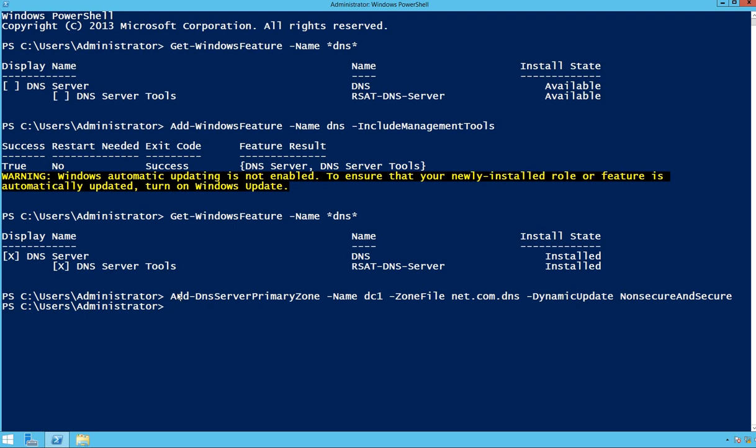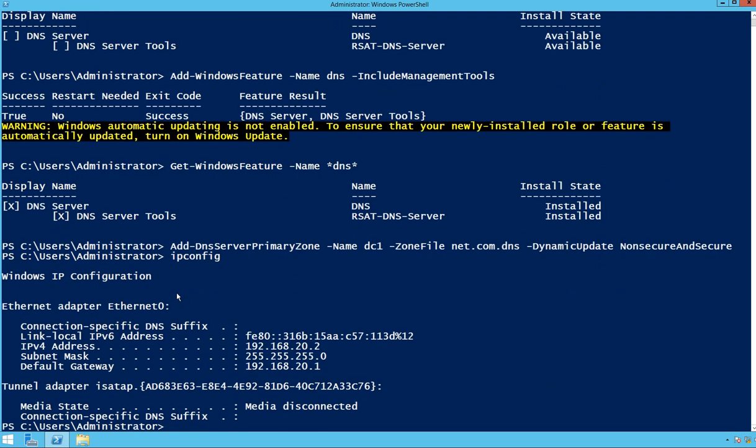So let's go and configure our reverse lookup zone, but before that we have to type ipconfig to verify our IP address. So our IP address is 192.168.20.2. So to reverse this IP address, that is to configure the reverse lookup, our IP address will be 20.168.192.